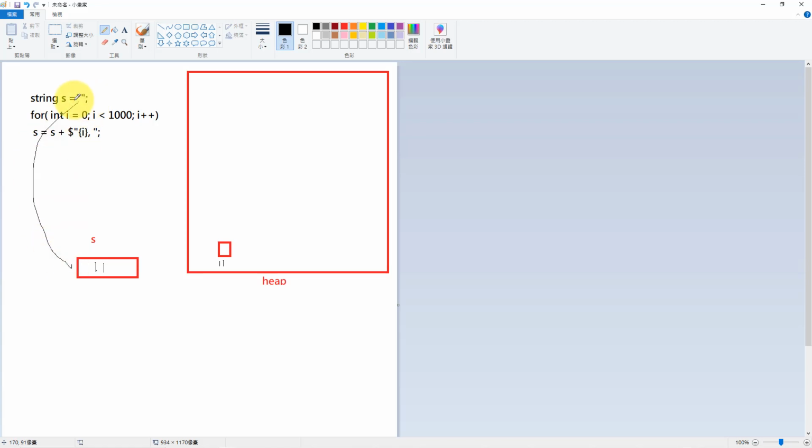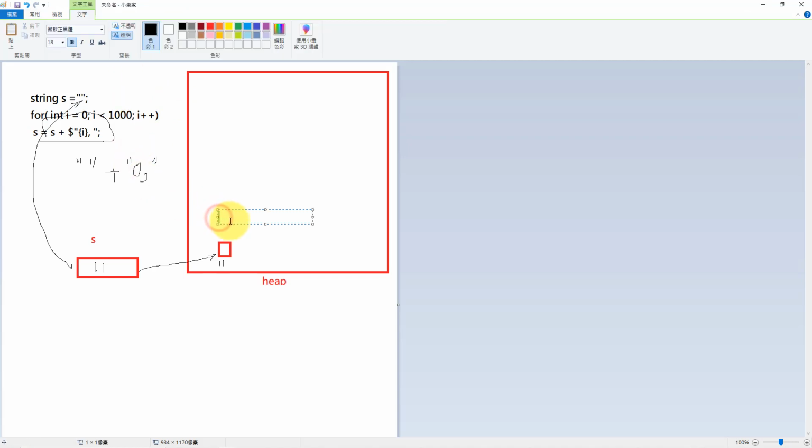So initially, in this case, your reference refers to this string. This is a number string. So S equals number string. In the first iteration, number string tries to add a string 0 and a comma. Once we add it on the right hand side, we have another string concatenated with 0 comma. So you will have a string allocated on the heap. That should be another string concatenated with 0 comma blank space.